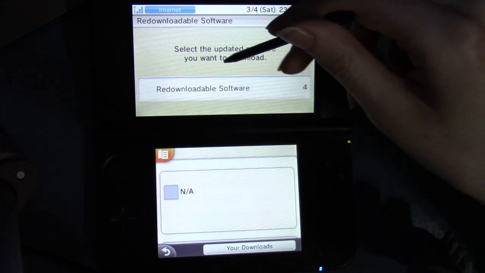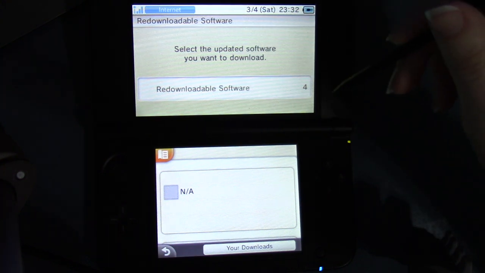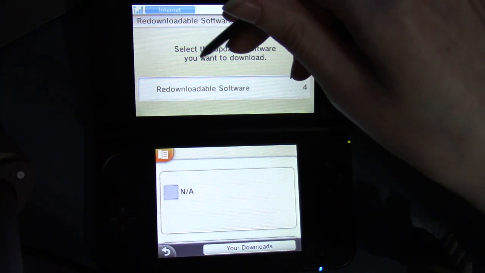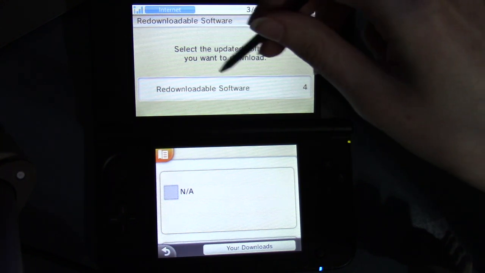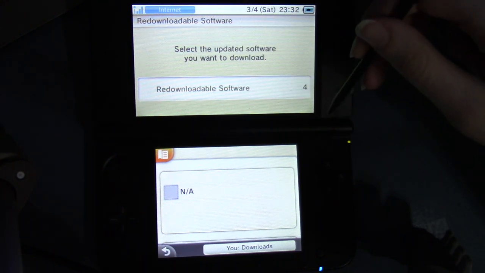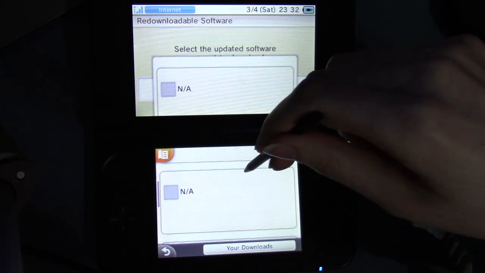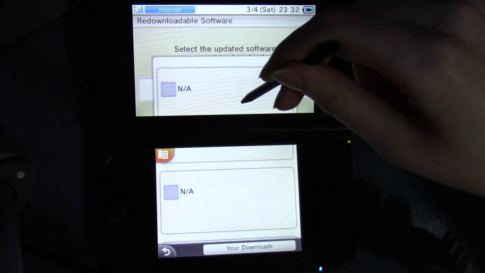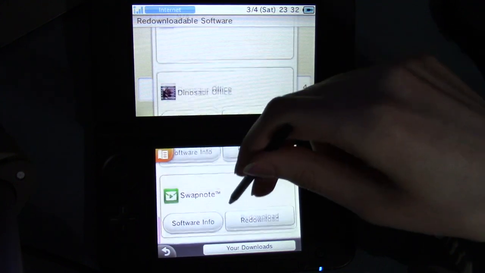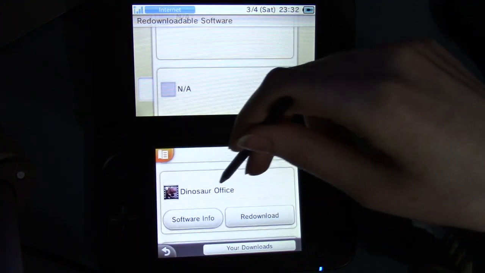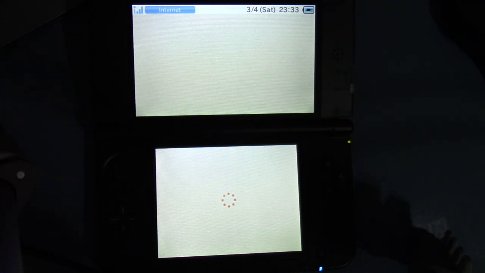Now, at the top it says redownloadable software. Select the updated software you want to download redownloadable software for. This one's not applicable. This one's also not applicable. I'm gonna guess these two are Netflix and YouTube, give or take. And then we have Dinosaur Office and Swap Note. Let's go into Dinosaur Office.